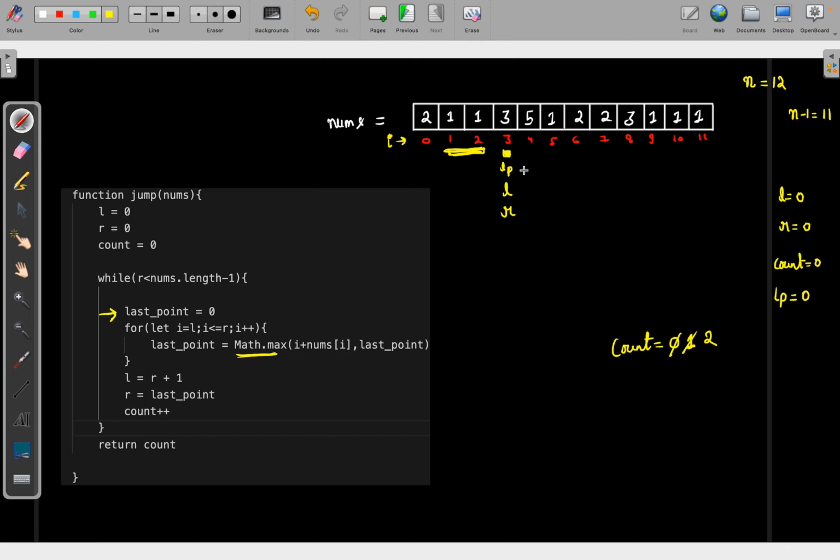Again, you will start from last point equals 0. So LP suppose here again starting from 0, or you can define it here. That is also fine, I guess. Now for L to R, again, that means from here to here, L to R. Okay. What is I plus nums of I? So 3 plus 3, 6. Can I say that your last point will be here? The last point will be here, right?